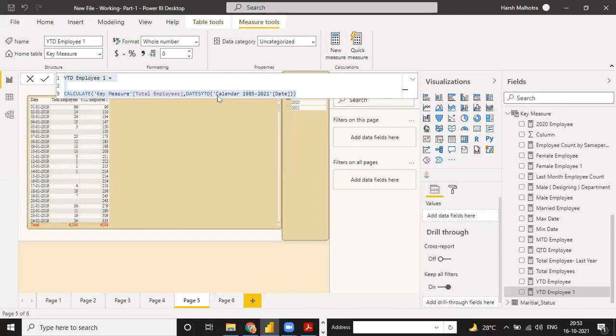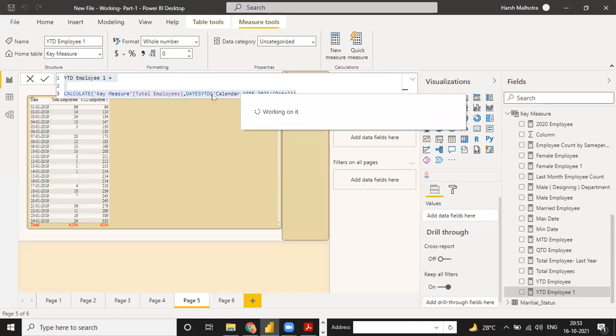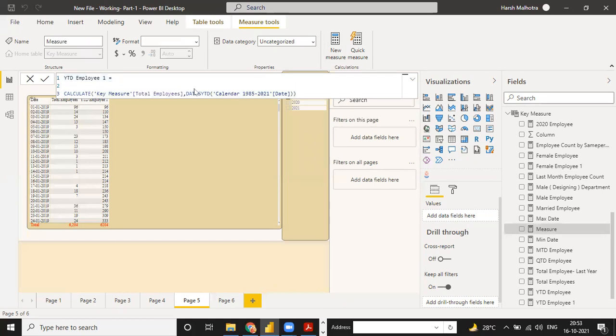This function is used by financial companies, for example where the year ending is April to March. So I just click on this table and copy this function again. Okay, and I can write it here. Guys, please mute. So see, YTD employee 2 is the function, and all the things are the same.